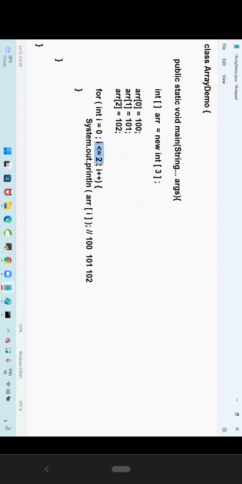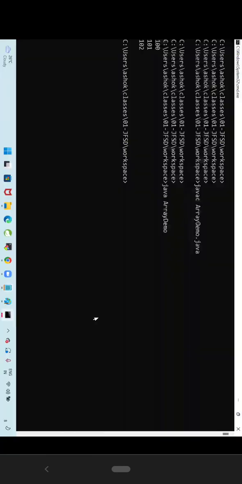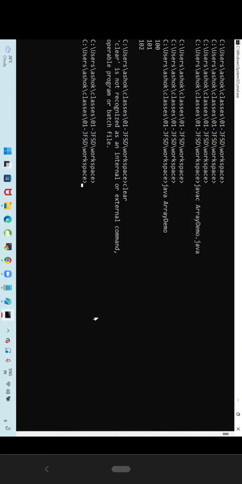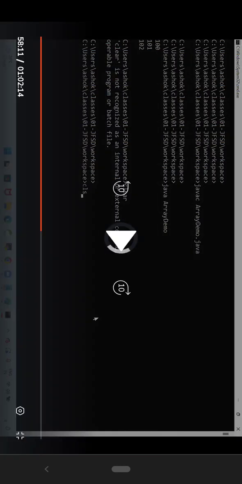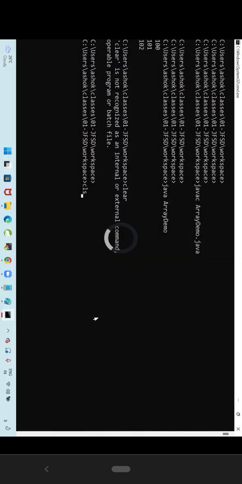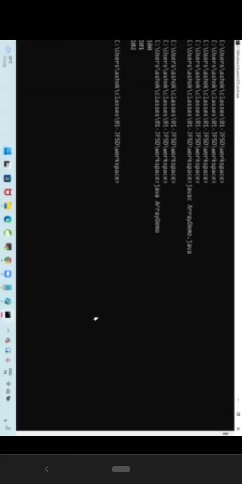Am I able to print the data by using a for loop? Yes. Let's try this. Save this program. Am I able to get all the data? Yes, I'm able to get all the data. Look at this program.